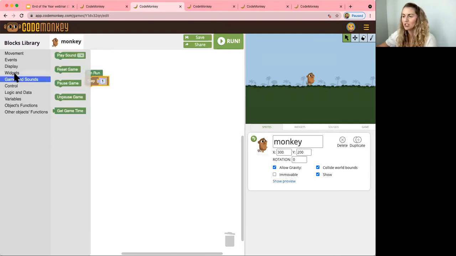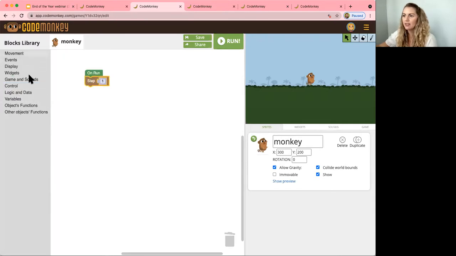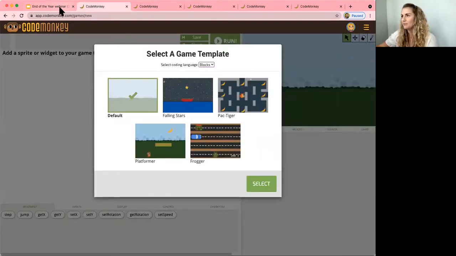So you have the different widgets here and you have the different game sounds and logic. And so everything ties to what it is that they're doing with the sprites and the widgets and the sounds, and those types of things are all available here, like you would add them. And then you have those variabilities there.